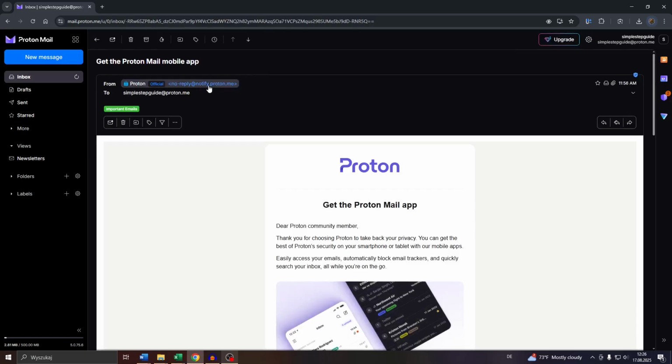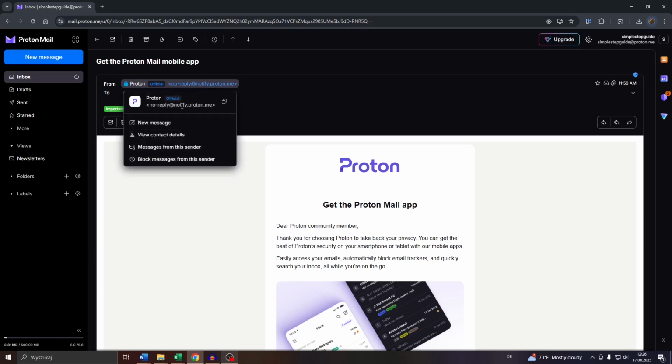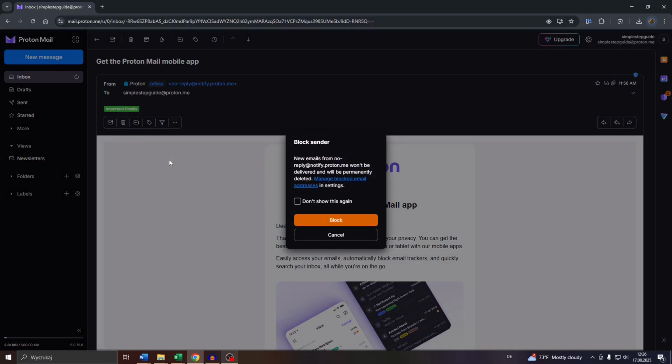And what you want to do next is click on the given sender's email address here at the top. And that is going to open up that menu here. So simply select block messages from the sender. That is going to give you this notification. So confirm by block here or cancel if you don't want to do this.